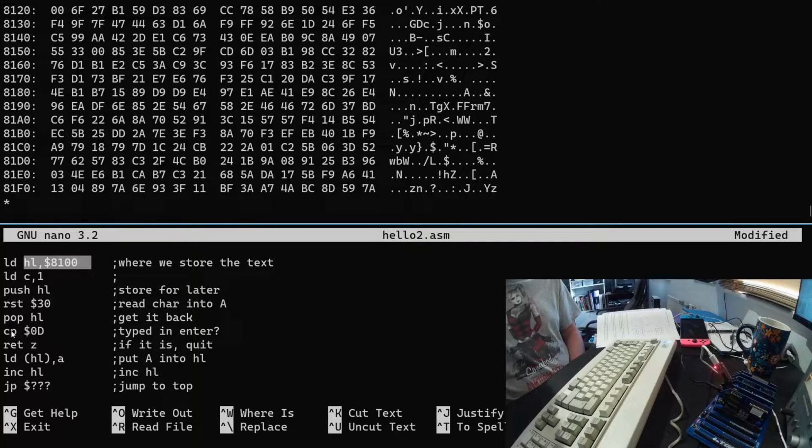We're then comparing what we typed in with 0D, which is the return key. If that matches, we're just going to return. Otherwise, we're going to store into the memory pointed at by HL the letter we just typed in, increment the pointer, and then jump, and I needed to calculate this memory location after typing it in, but we're trying to get back to here.